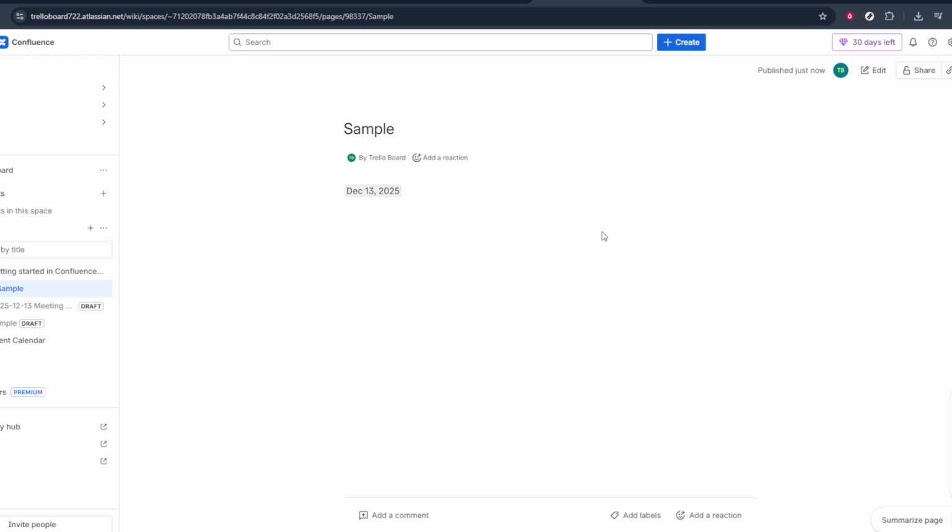And that's all there is to it. By selecting your page, choosing the Publish option, and confirming with the final Publish button, you've successfully shared your work with the rest of your team in Confluence.